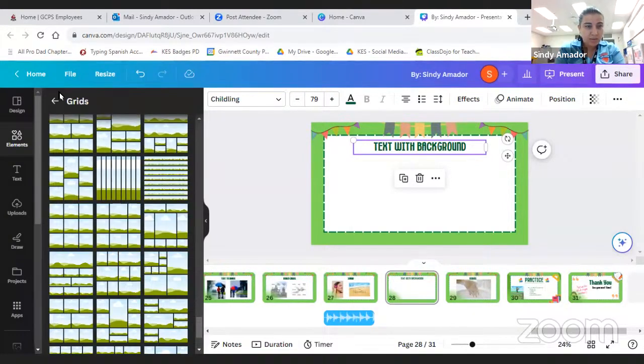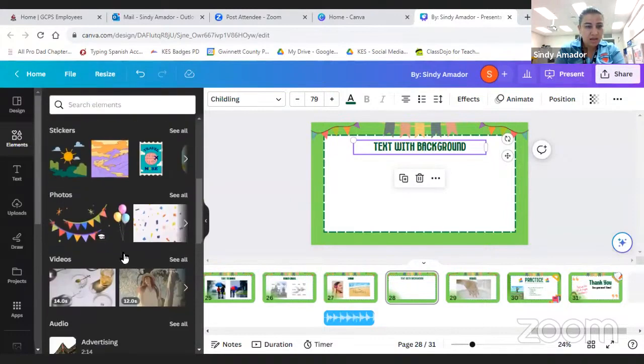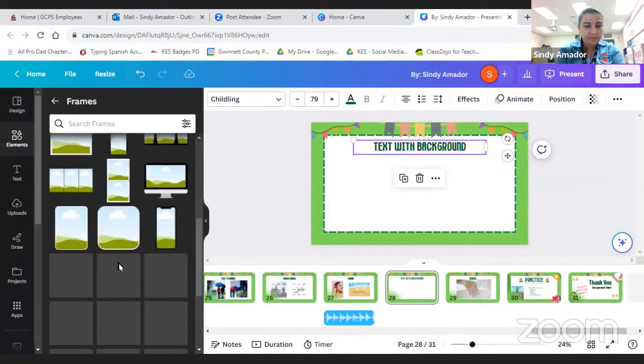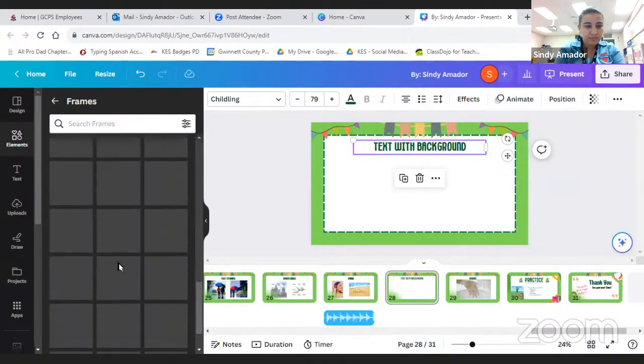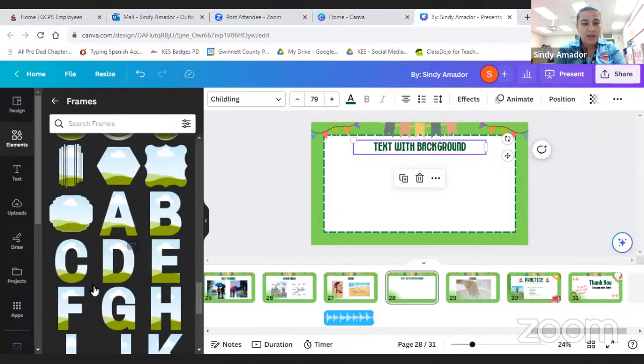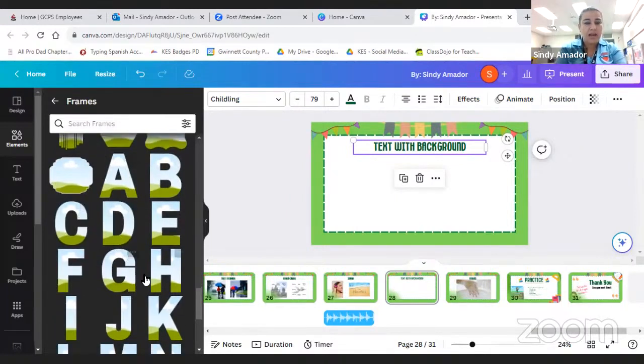Different. Or maybe they're not here. They're not on grades. They are on frames. Let's see here. I just want to find my letters. Okay, here they are. So I have the letters here.